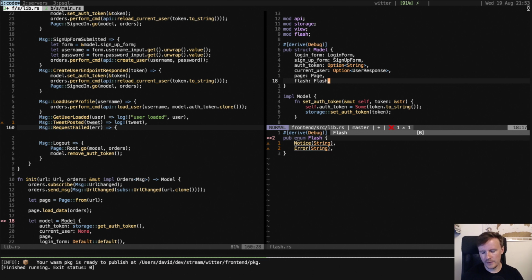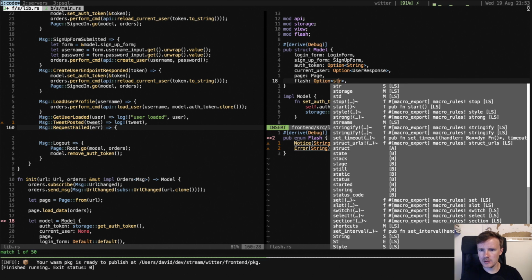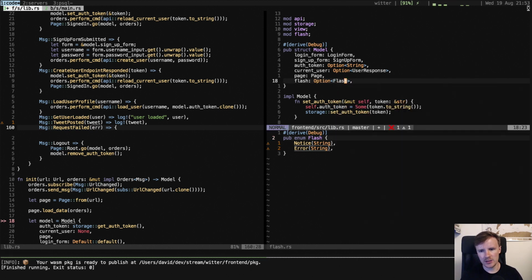I'm thinking that we have some type where we can say like .set_error or .set_notice, and then we have another one where we can say like .clear, which kind of means that if it's an Option, then adding our own methods to it is sort of annoying. So that tells me that we probably just want a type called Flash.